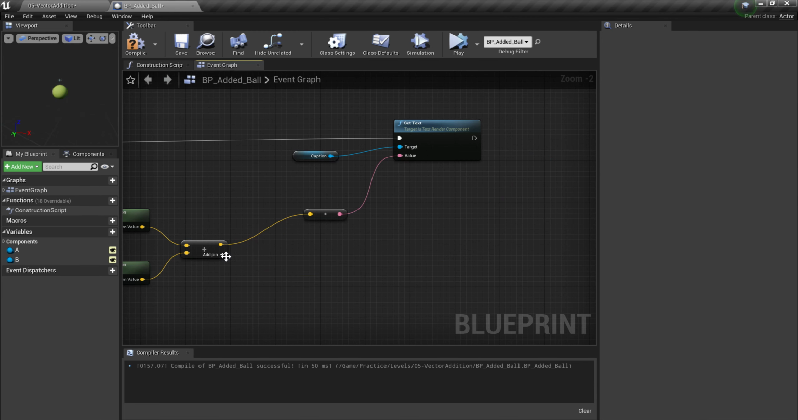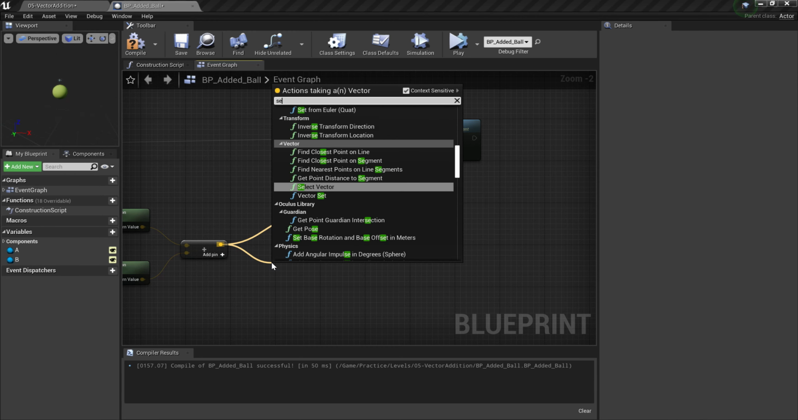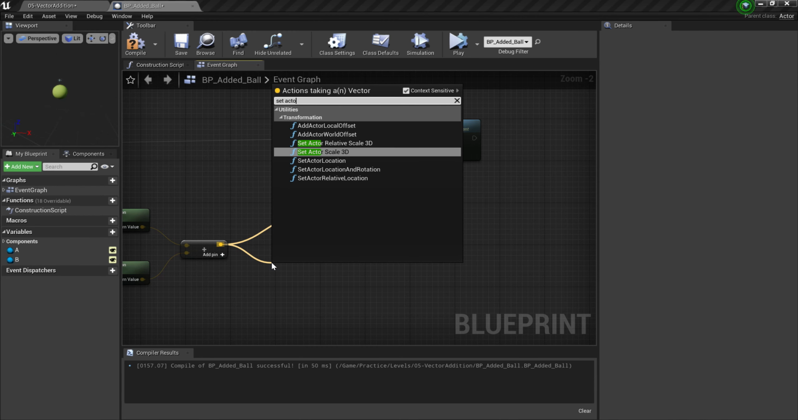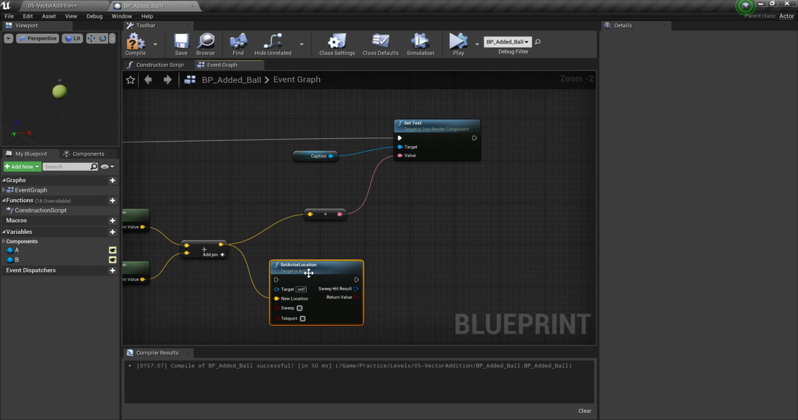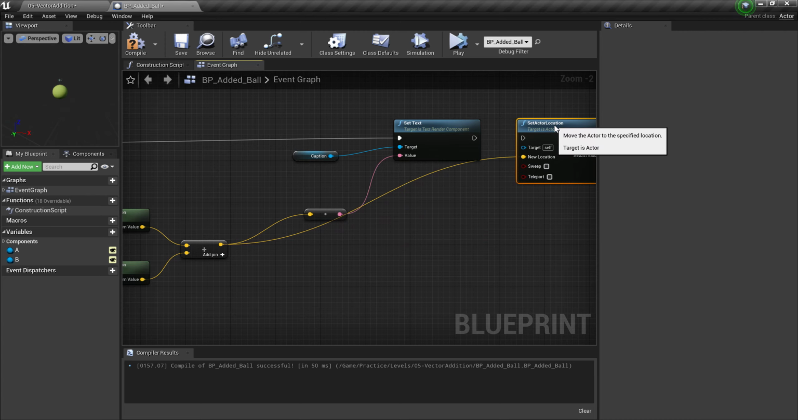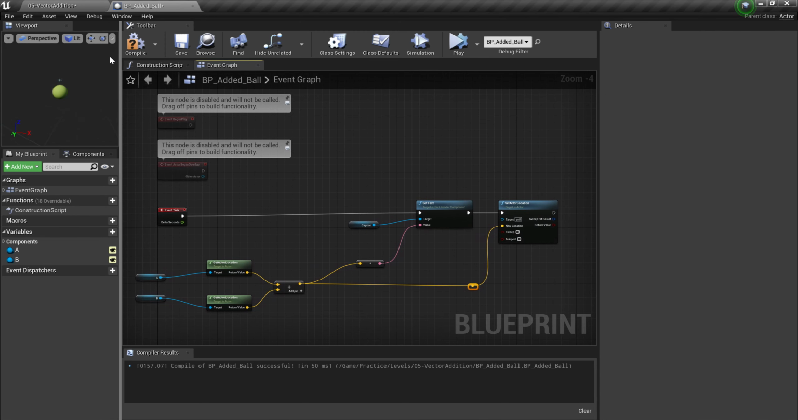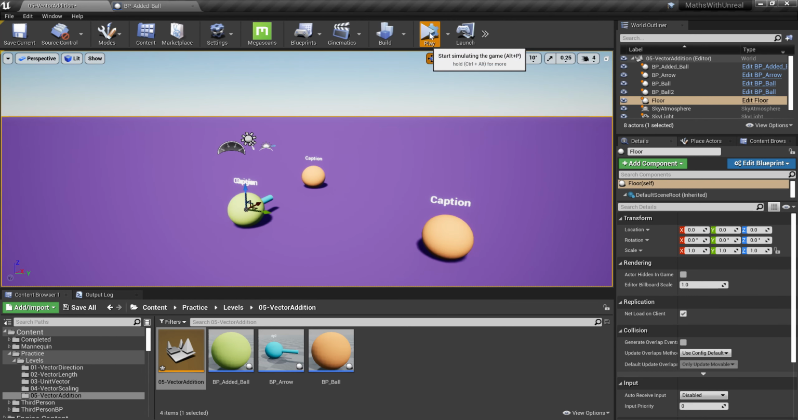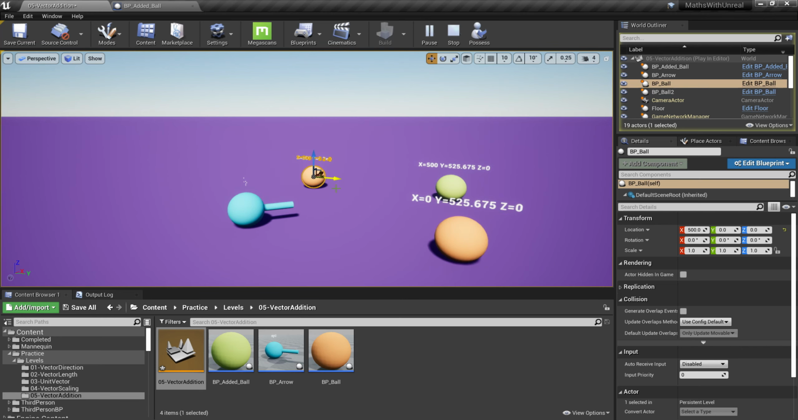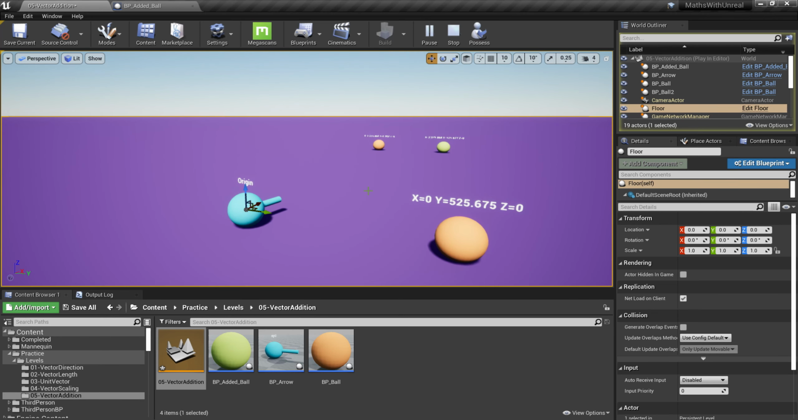In order to do that, I can simply drag this yellow point and search for set actor location. All right, so now we have this. I'm going to simply connect that to here. All right, that's it. Then I can simply compile, save. Then I can simulate this level. Now I have the expected functionality. All right, now it's your time.